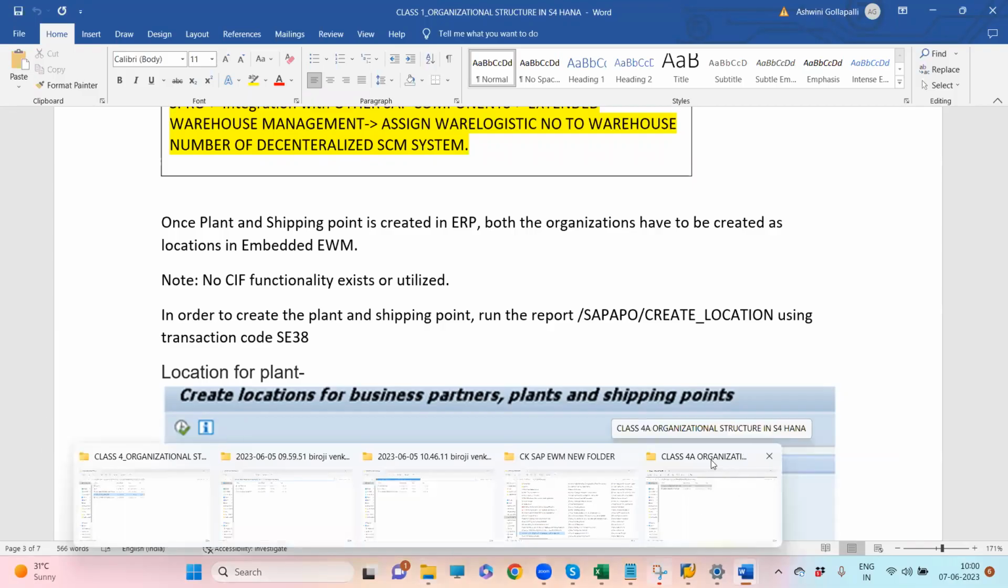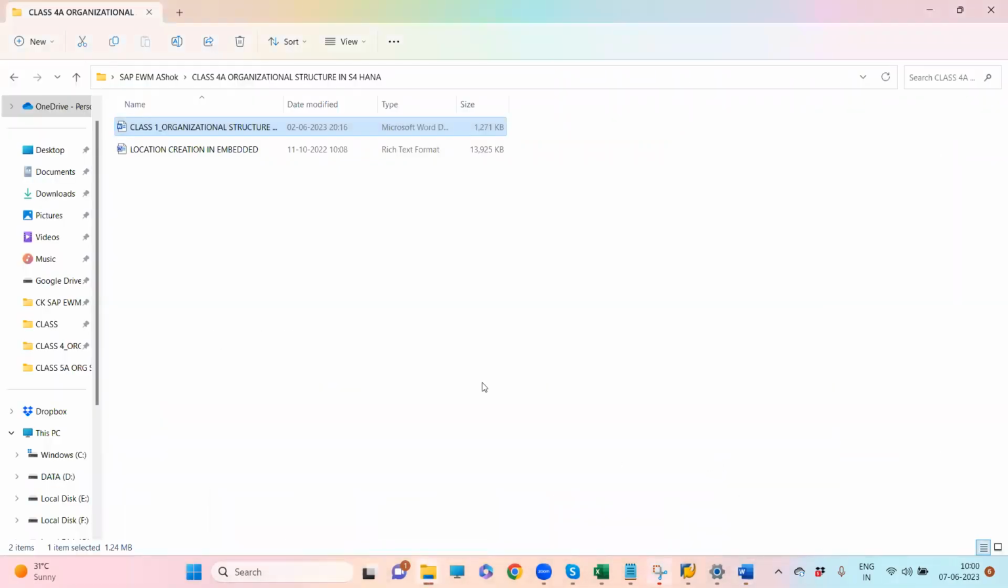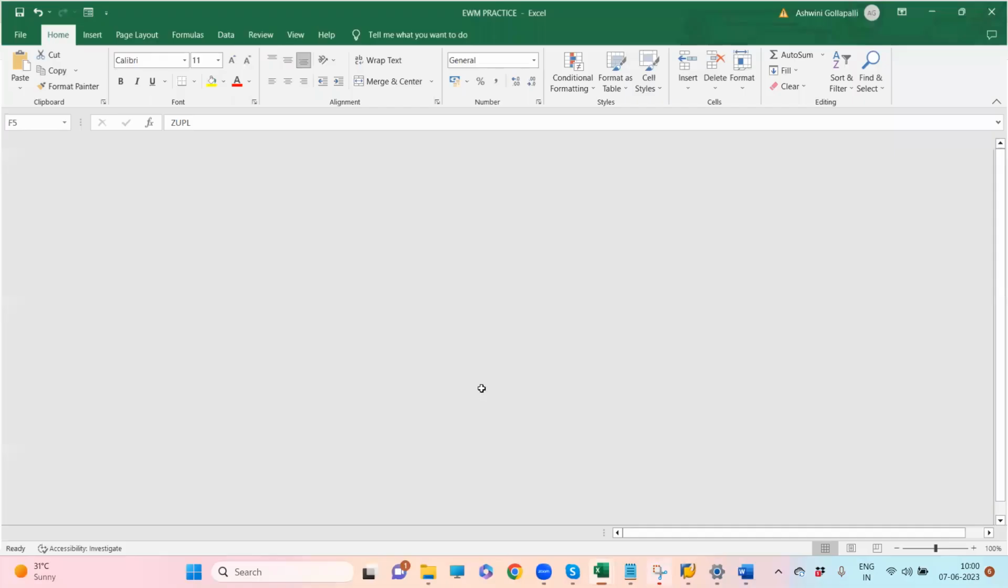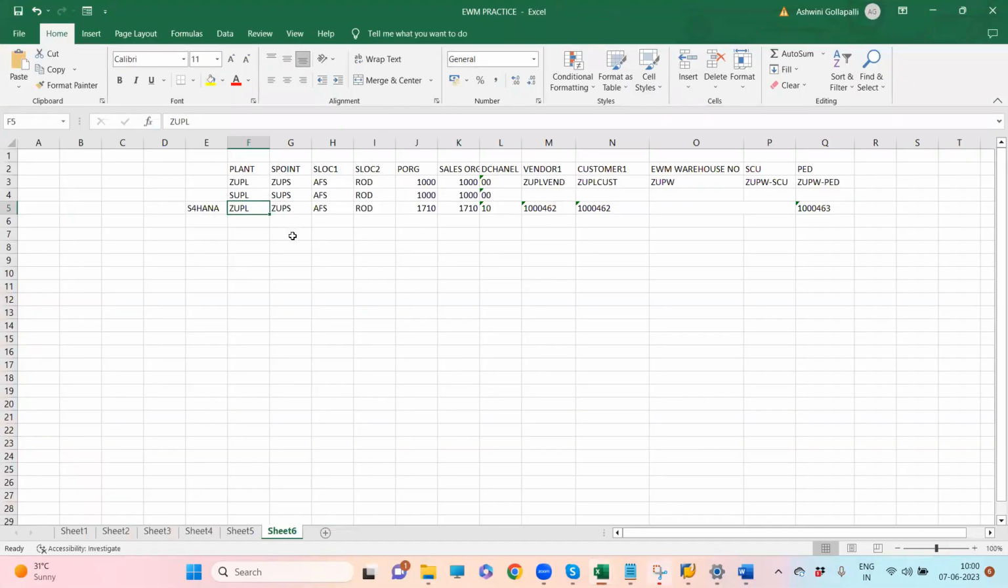Actually, what I did is I created a plant S100 and also created a plant shipping point as ZSPL. Now I was not able to send that data to EWM because there is already a plant also named ZSPL.